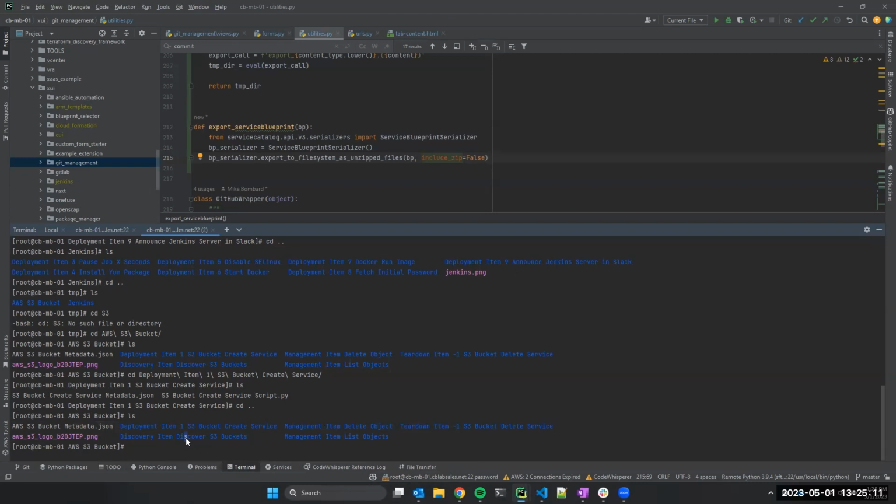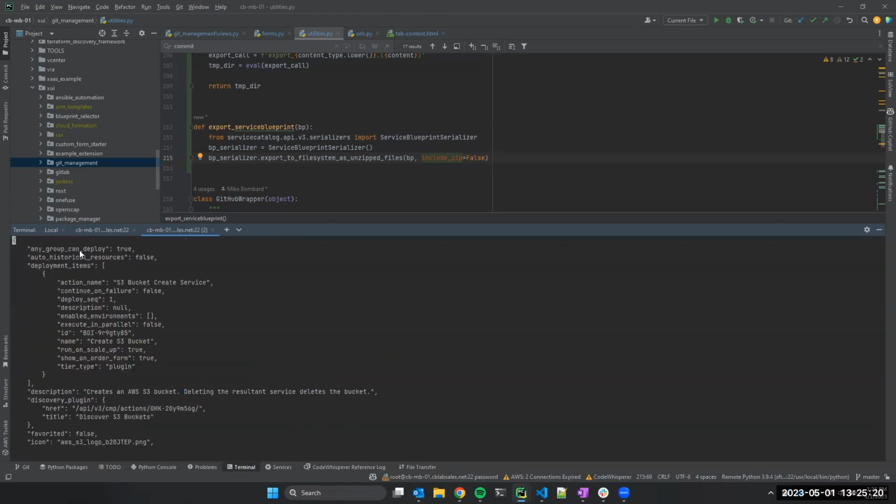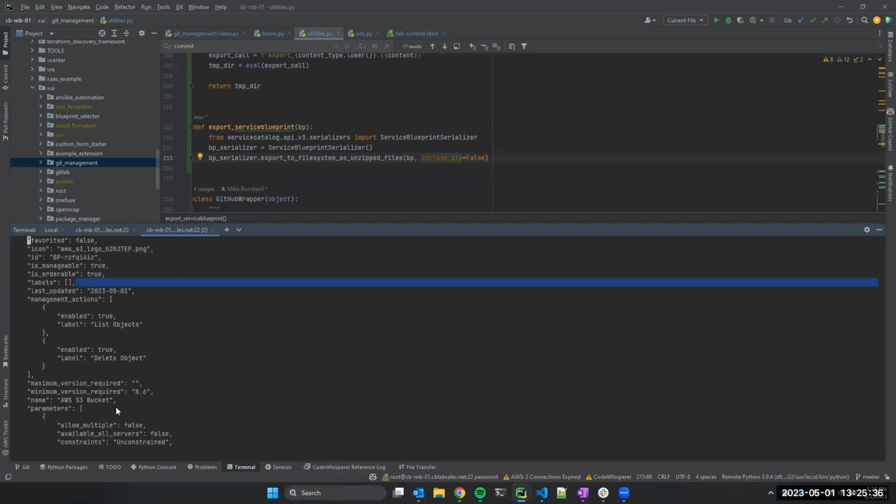And I believe, let's just check this metadata JSON file. See if they'll let me do that. There we go. Okay, so we have all of our configuration information in here. What I wanted to be sure of, though, is you'll notice the action name. If we get into it, the action name S3 bucket create service, we should see that here in a minute. I'm also going to just scroll down a little further. Management actions, there should be a list objects and a delete object.